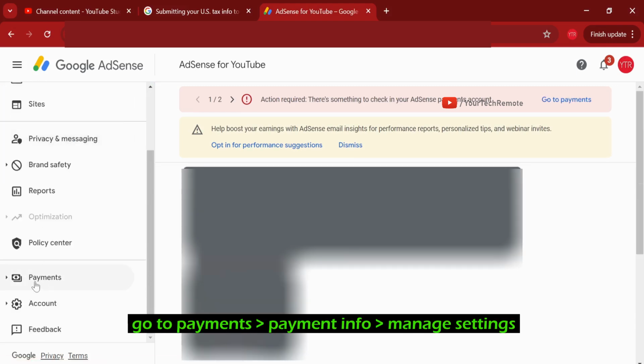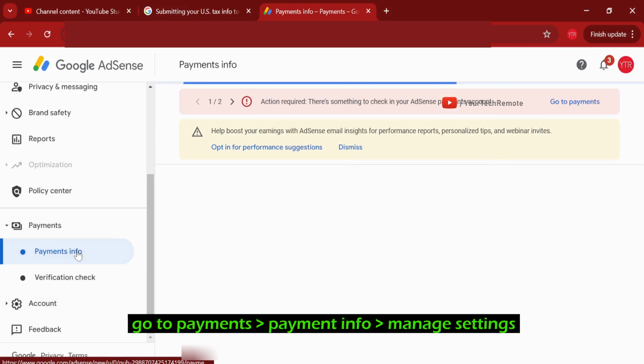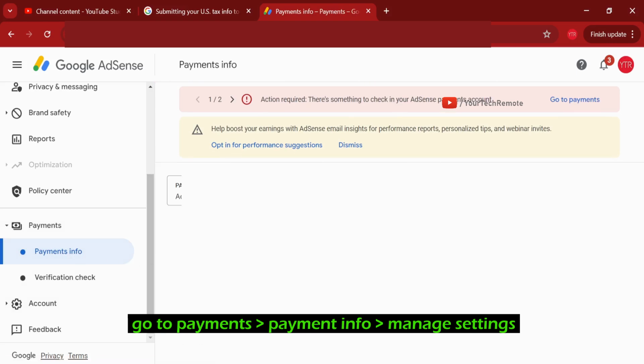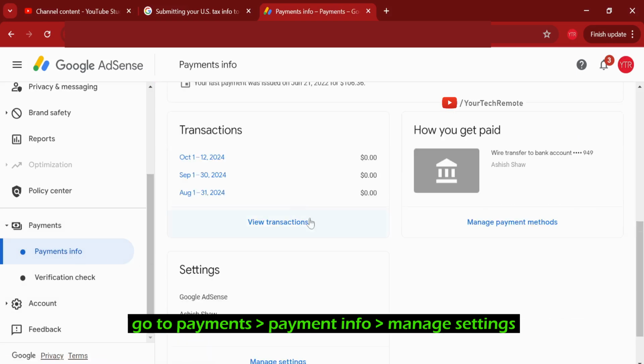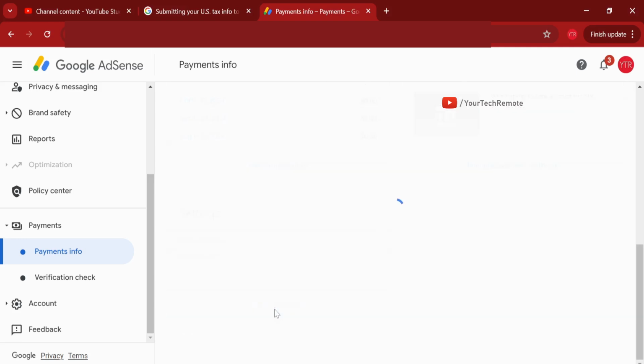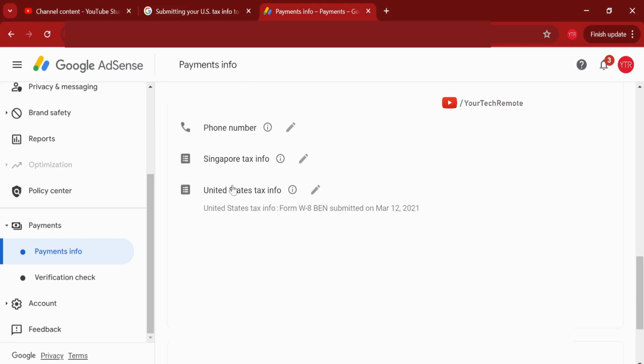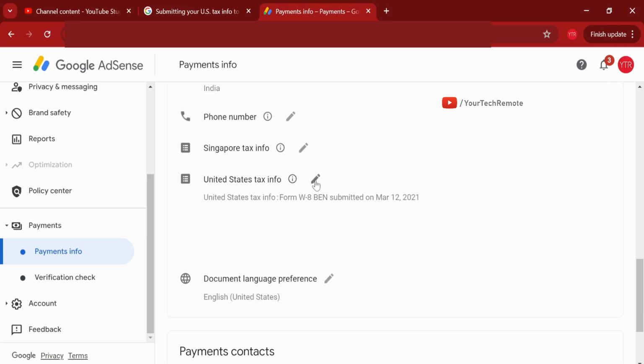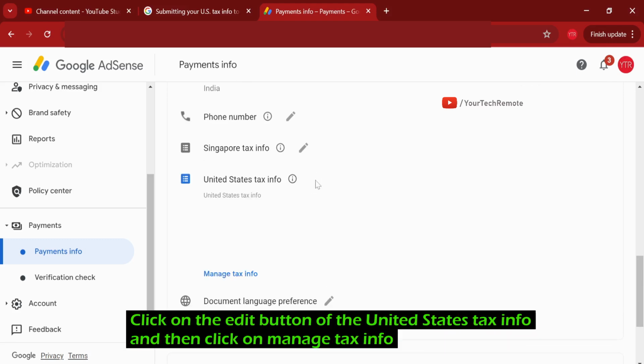Go to Payments. Then Payments Info and then Manage Settings. Click on the Edit button of United States Tax Info. Then click on Manage Tax Info.